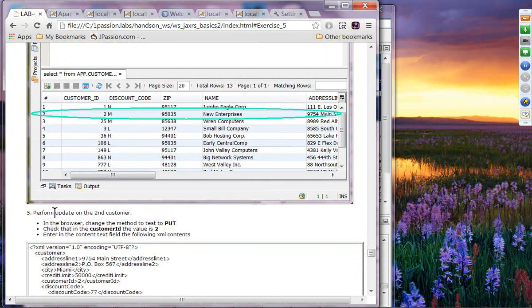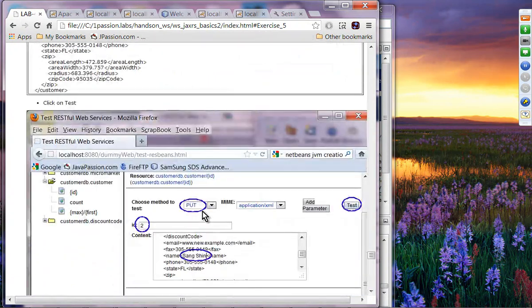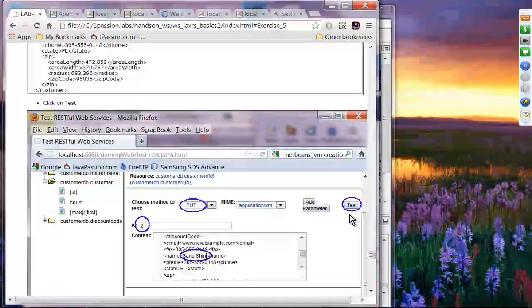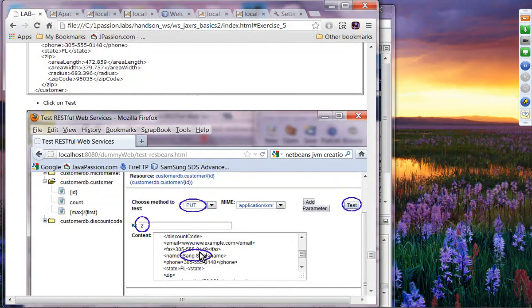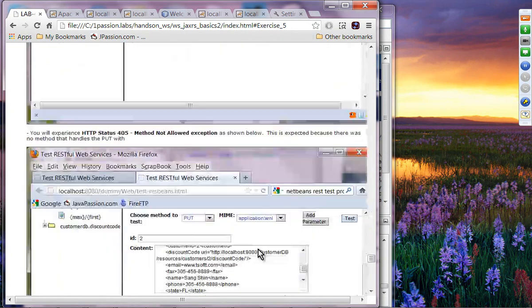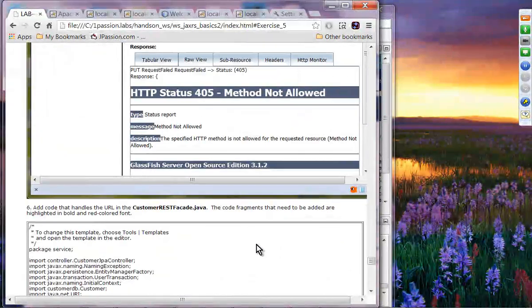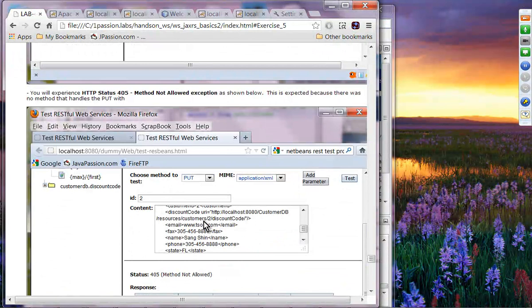And here you are going to perform an update on the second customer. In this case, we are going to use PUT, and then we change the value. Okay, so this is the content that we are going to send to the server to update this particular user. And then you send it, and you'll experience a 405 Method Not Allowed exception. This is expected because there was no method that handles the PUT.